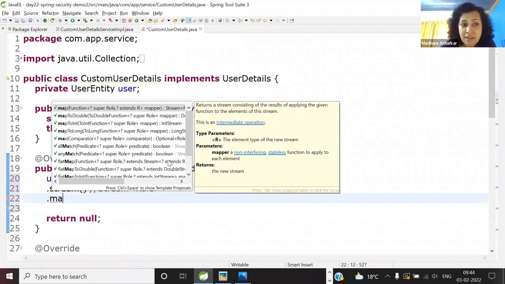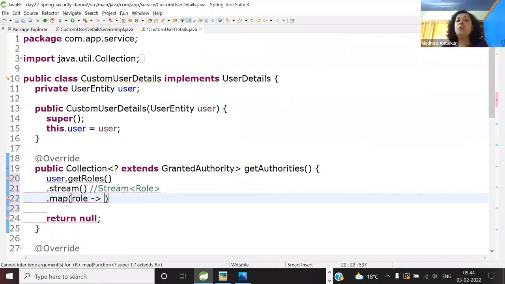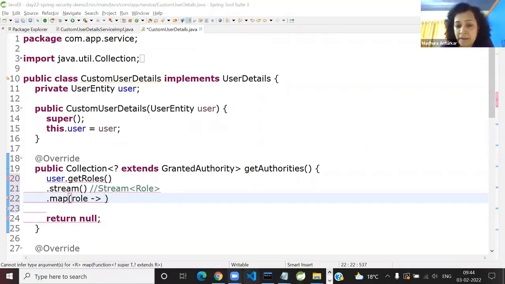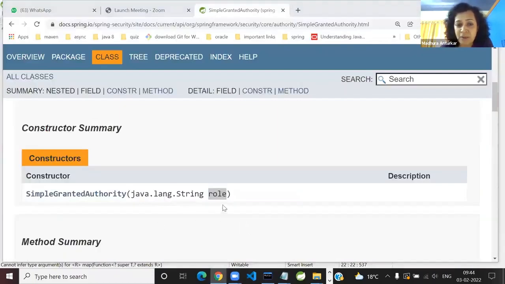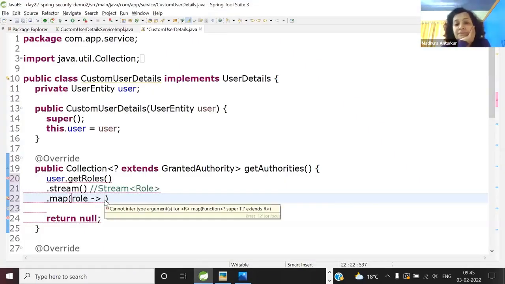So here, it is that mapper function which converts the role to what? Simple granted authority. I told you this is little advanced. So here, this is nothing but a functional interface function. And so we are getting a role. So for every role, how to convert it into simple granted authority? What is the constructor argument I showed you? A role name. So anyone wants to tell me what should be the body of the lambda?